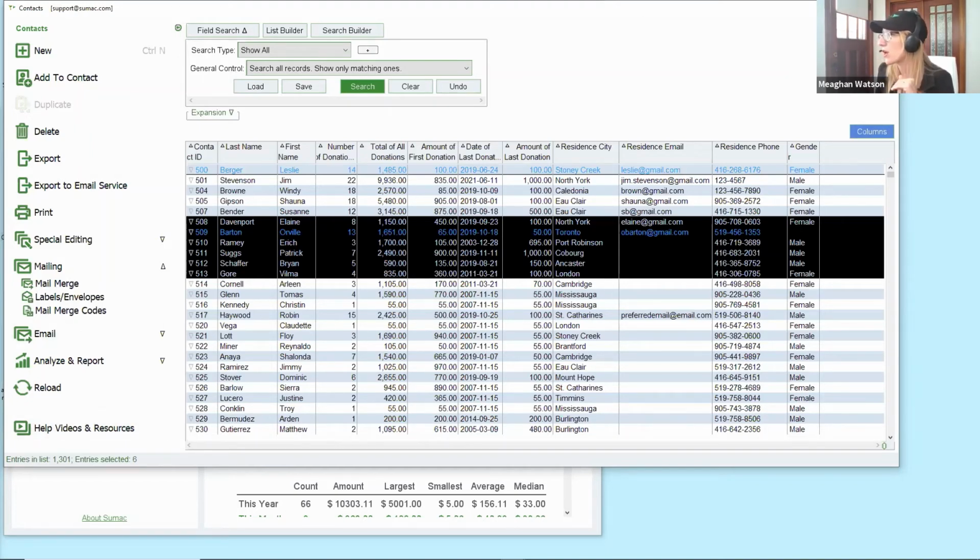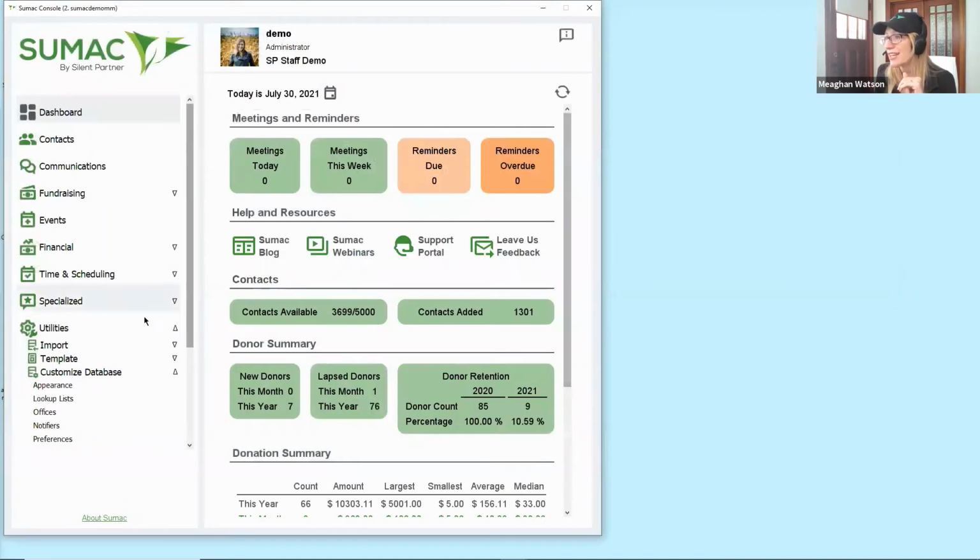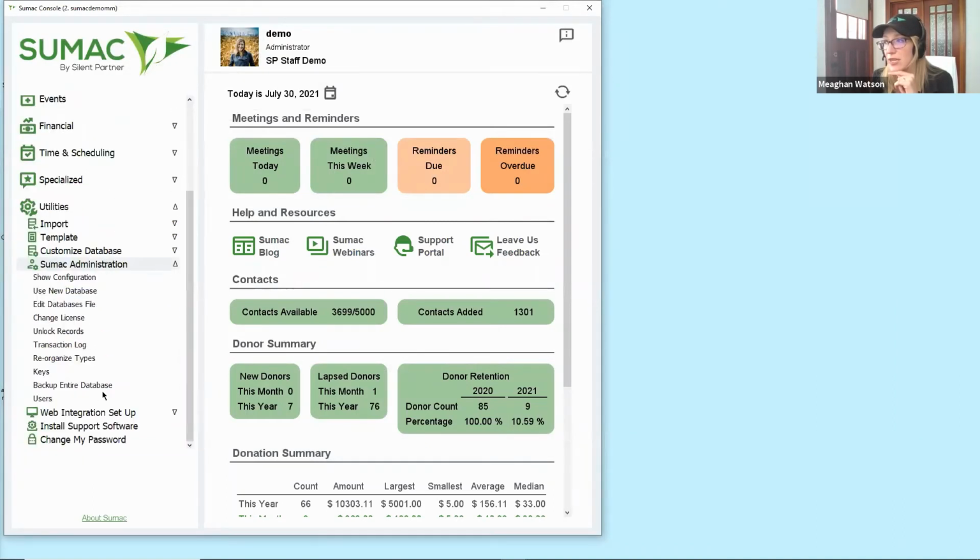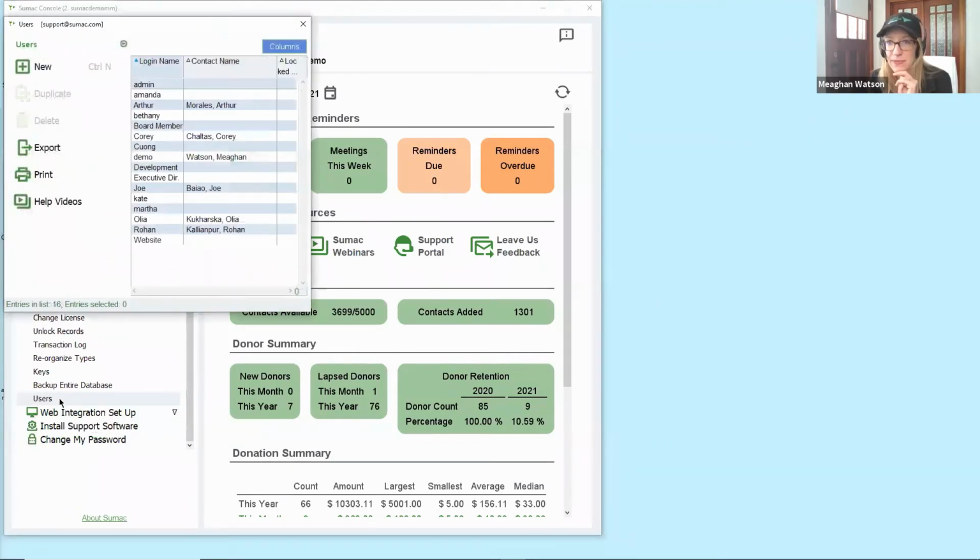I'll move out of the contacts area and go back to that utilities menu. But in this case, it's not really a customization I'm doing. So I'm going to collapse the customized database area and instead expand on Sumac administration. I want to get down to this users command. So when I click users, that brings up a list of all of the current users I have for my database. These are all the people who can log in and access Sumac.